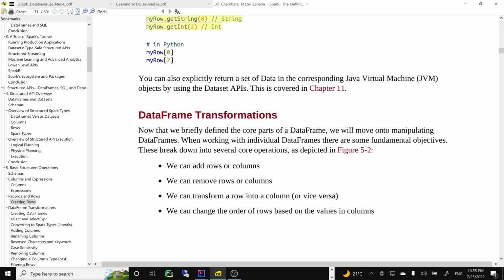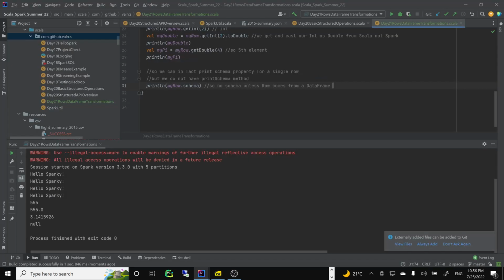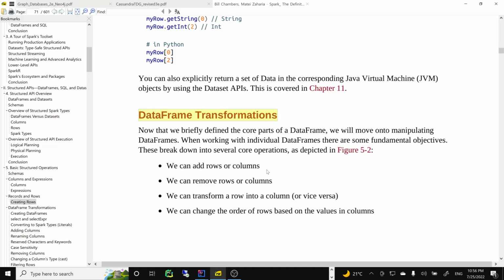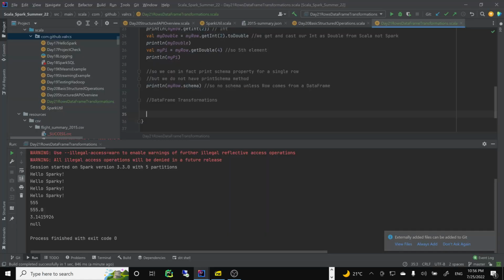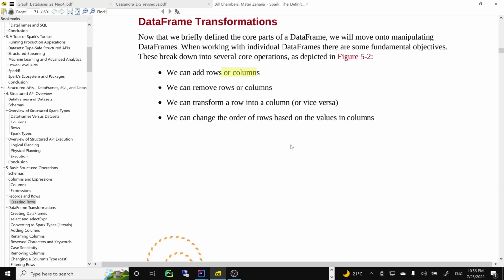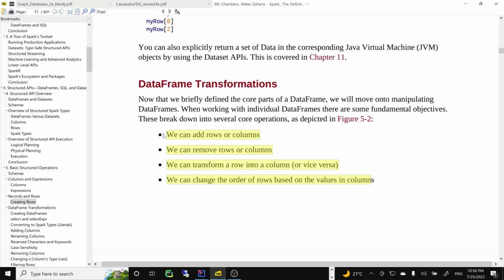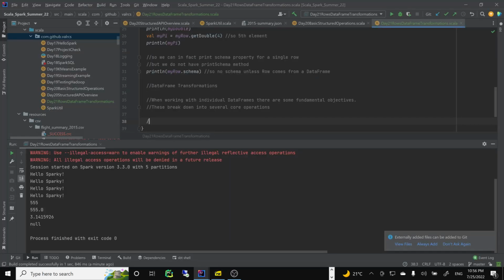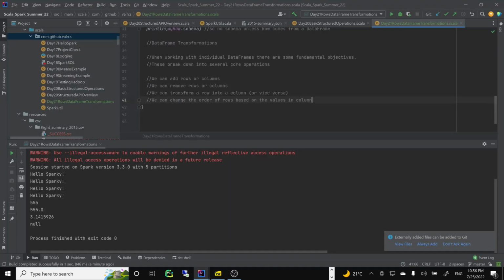So there are some fundamental core operations on our data frame. We'll be doing transformations, and Spark is mostly all about doing transformations, right? We can add rows or columns. Unfortunately, I can't give you a picture, you'll have to get it from the video. We can add rows or columns, and we can remove them, rows or columns.